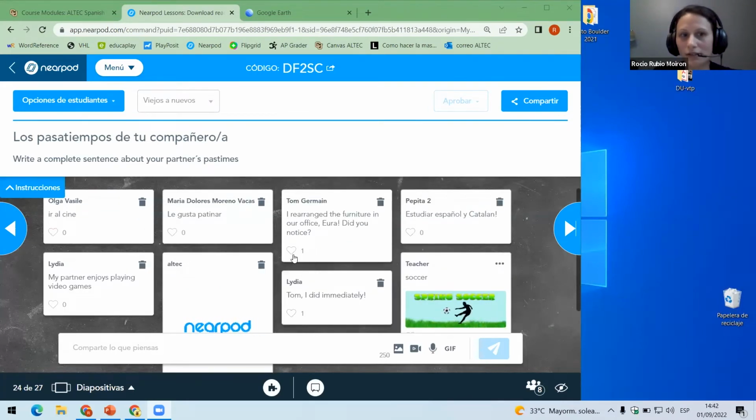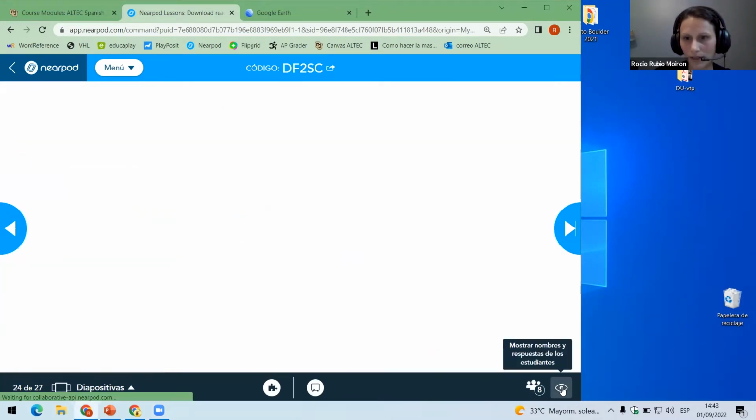I can see all the answers. So for example, if we're practicing with the verb gustar, for to like, this is a very special verb in Spanish, and it's always nice that the students are writing complete sentences. You can go over the sentences and correct any mistakes. Now, let's say that you don't want to put your students on the spot because their names are in there. Well, you can also hide names.